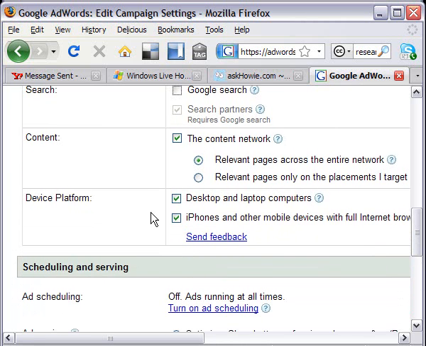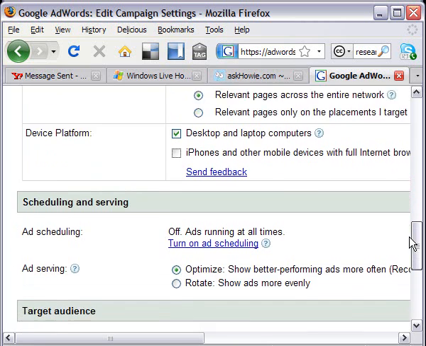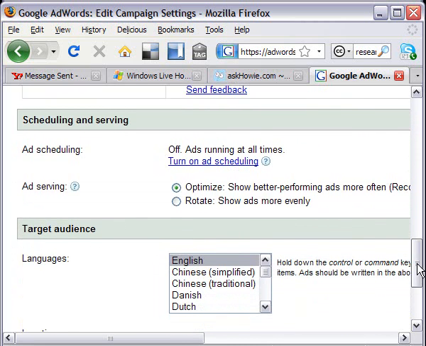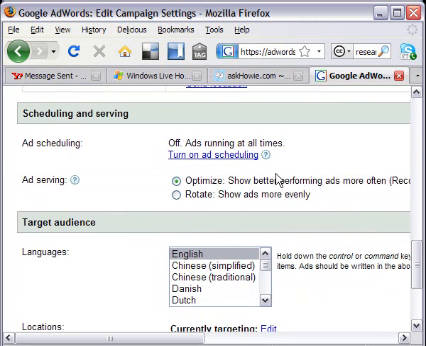The device platform. I like to keep the desktop and laptop computers checked, but I don't like the iPhones and mobile devices. This is a personal preference of mine because I don't feel that most people are in a buying state of mind when they're clicking on their iPhones. I've never known somebody that I've talked to sitting there clicking on an iPhone and saying, "Hey man, what are you doing?" And they're saying, "Oh, I'm buying a stereo." It doesn't happen. So I just tend to stick with the desktop and laptops. I'm old school. Maybe I'll be proven wrong in the future, but that's the way I do things.